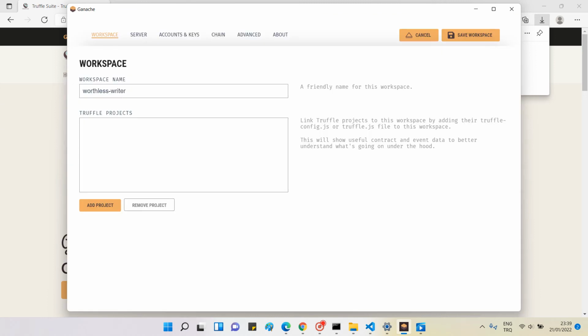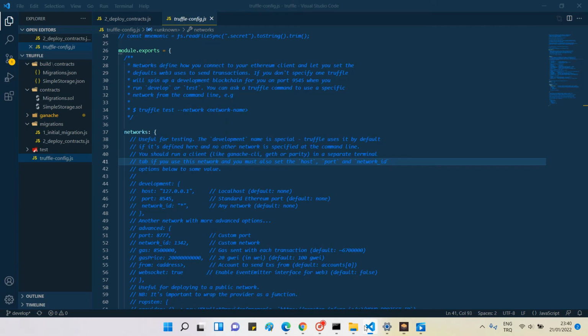Yeah, and then here you can type anything you want. I'm gonna leave it as this, and then you will need to add project. I mean, here it means that you will need to add the Truffle configuration file at the root of your Truffle project. So it should be something like this, guys. For example, this is my Truffle project. It's here, as you can see, it's at root, truffle-config.js.